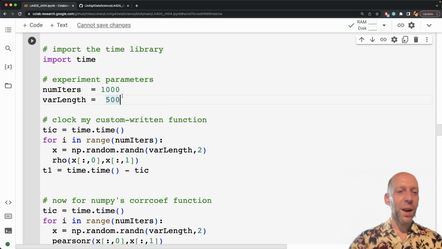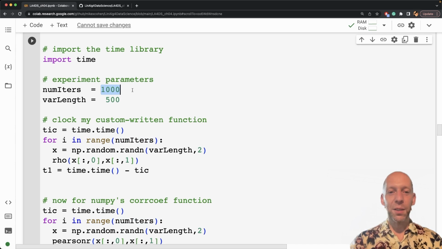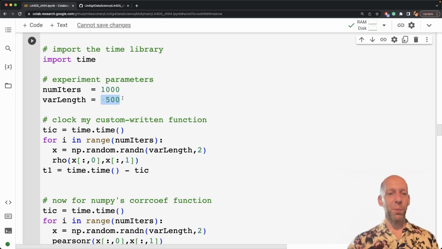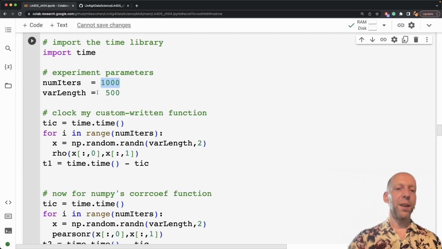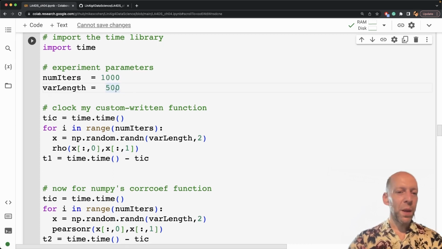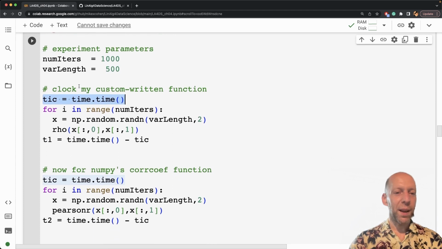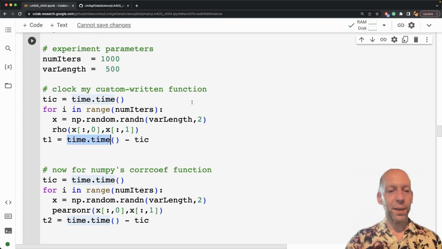Okay, so what I do here is say to run through 1,000 times. So I'm going to compute 1,000 correlation coefficients between two pairs of vectors, each of which is 500 numbers long. And these are arbitrary numbers. You can change these. You can have more iterations. You can have longer variables and so on. Okay, so then I initialize the timer. So this is the start time. And then we run through this for loop. And then I'm just creating variables and computing the correlation coefficient and then seeing how long that took. So what was the total time lag between this call to time.time and this call to time.time?